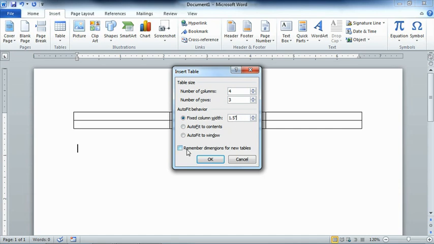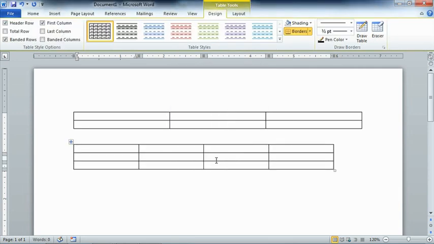You also can choose the box at the bottom to have this become the default, so when you create new tables, you don't even have to go through those few settings again. We'll click OK, and here you can see that this table is not as wide as the first one. When we use the first option of just dragging over the grid, it creates a table that is the width of the page. This time we designated 1.5-inch columns, and that's exactly what we have.